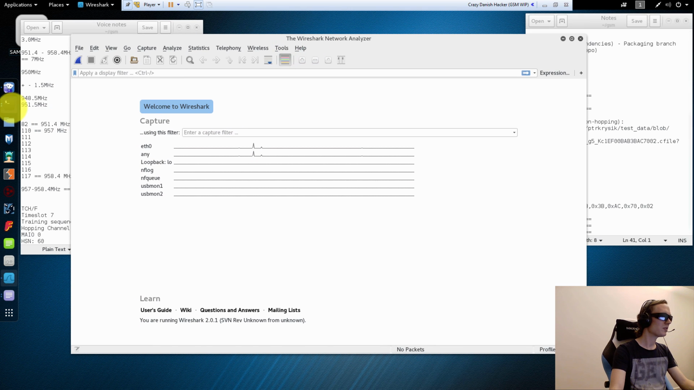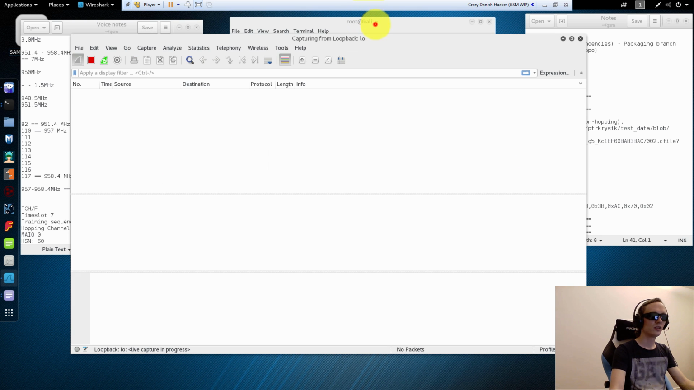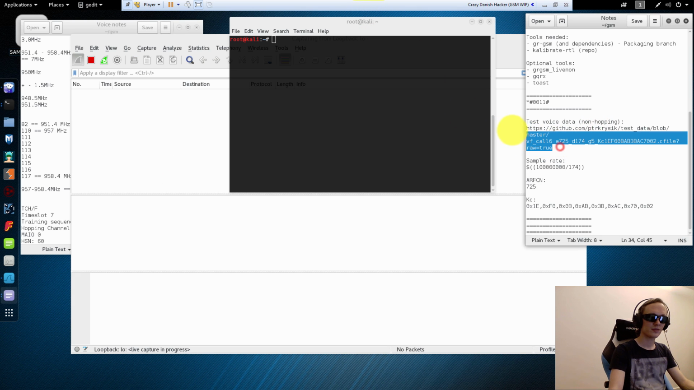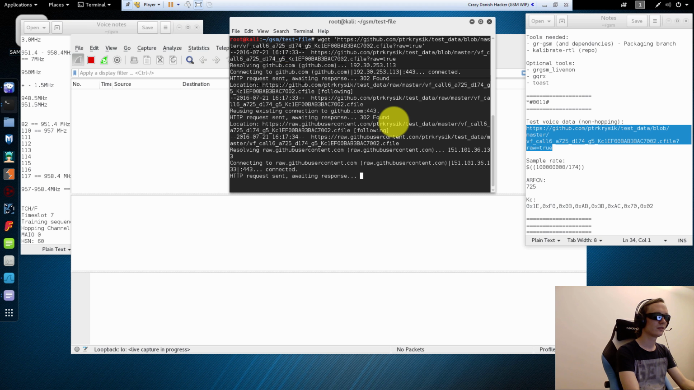So what we are going to do is get this file first. So we will just GSM the test file, and wget. Shouldn't take too long, hopefully.